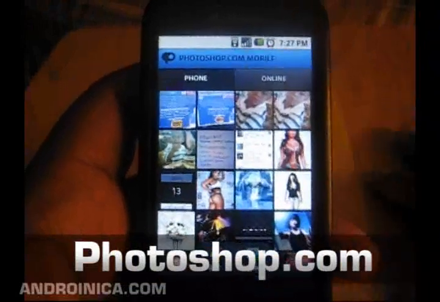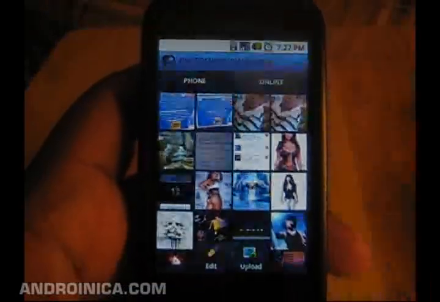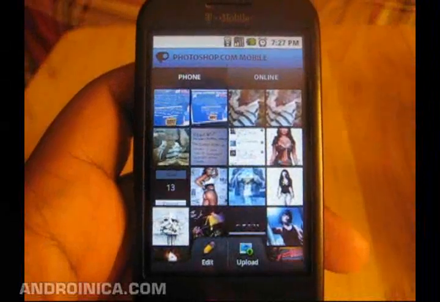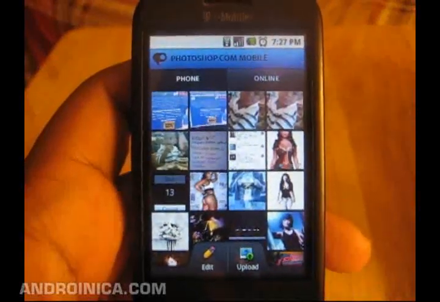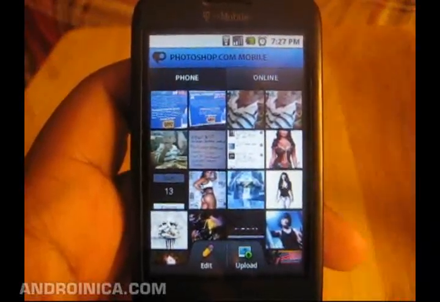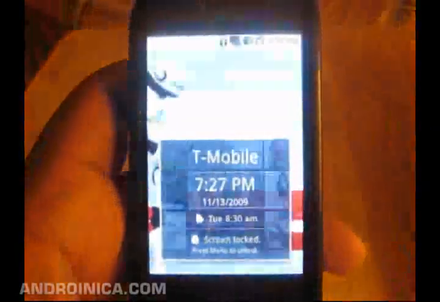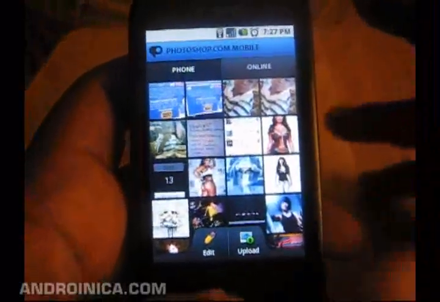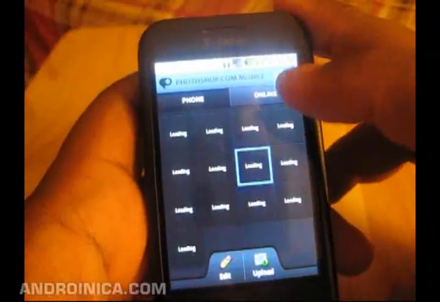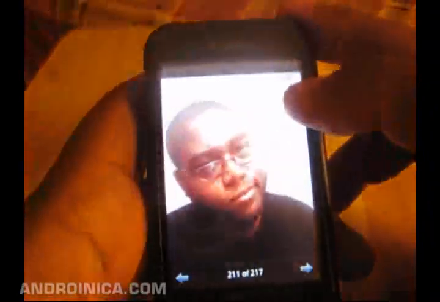We all know Photoshop as an industry standard among designers, but you don't have to be a graphic whiz to use the Photoshop.com mobile app. Unfortunately, this is only available in the US market at the moment, but hopefully we'll see it in more places soon. It allows you to open up your photos, view a slideshow, or even edit them.